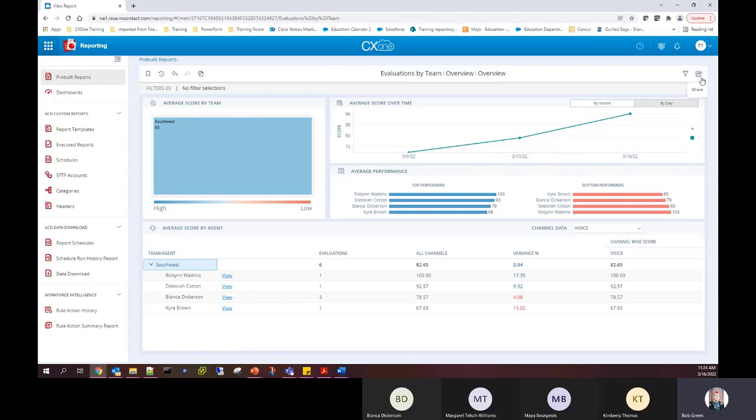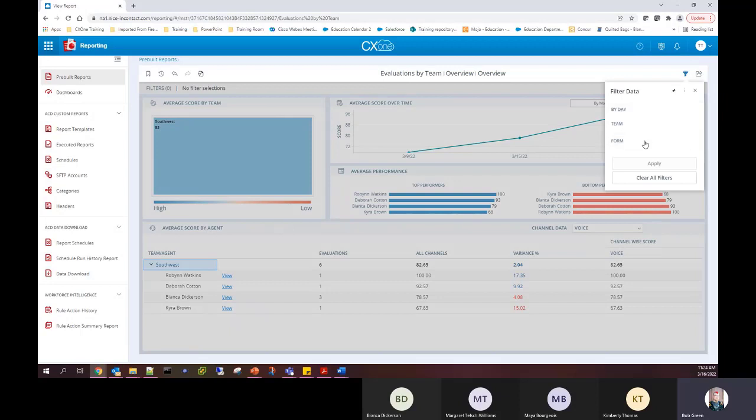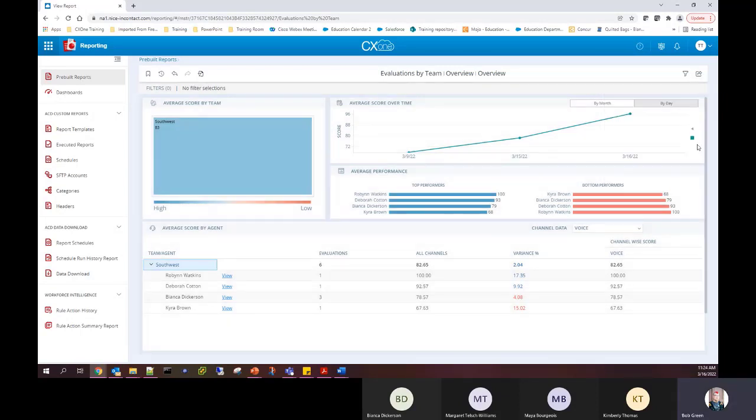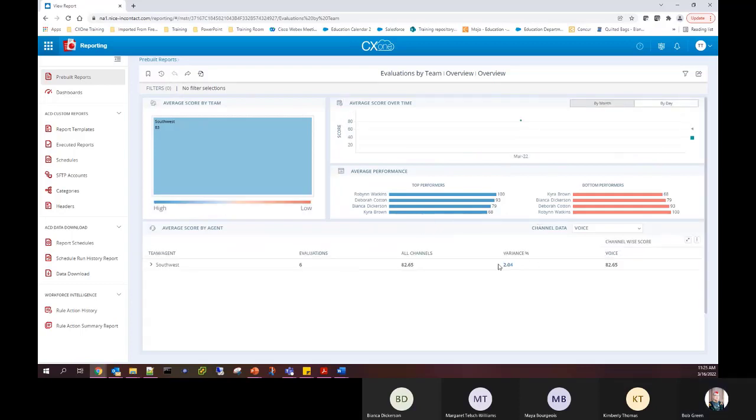Again, we can export the entire report with our share. We can filter by day, by team, by form. In this case, we can export each widget just as before. And again, if we want to undo any changes that we've made, say I want to go back to by month or what have you, I can just click undo and it'll go back to what I was seeing before. Are there any questions about the evaluations by team report?